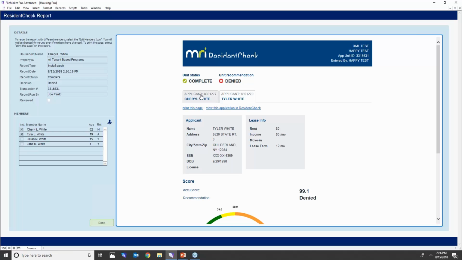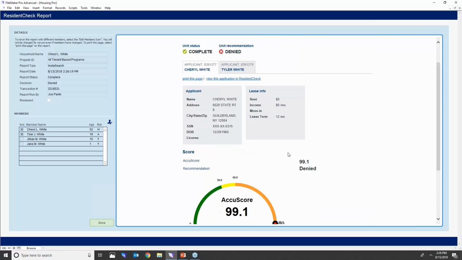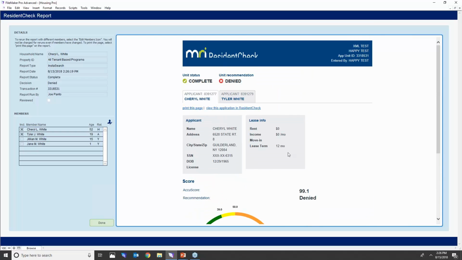Now, this is all just sample data that we're using here. And it gives us a recommendation. And I'm going to let Ashley speak more on how the recommendations work and how this AccuScore piece works momentarily. But you can see that this report now is just right there on screen. We've never left Housing Pro. And we can see any of the information here that has now been brought into Housing Pro, what type of report we did, the date that it was run, the status of it, and the decision.